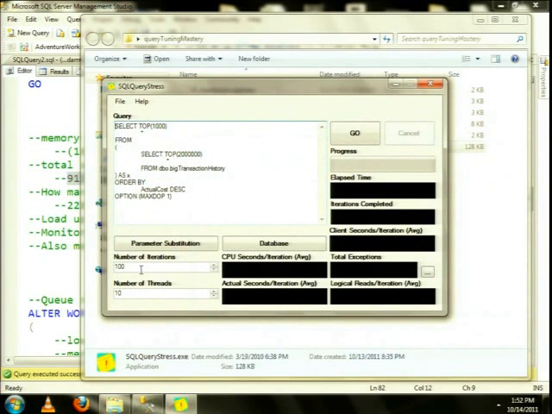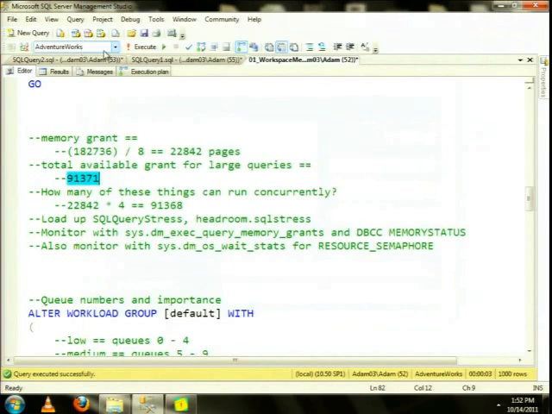Okay, here's what it's going to do. It's going to run 100 iterations on 10 threads of this query that we just ran in Management Studio. And so it's going to load up 10 of them concurrently, and we'll see, using sys.dm_exec_query_memory_grants, how many of them are actually running concurrently. We're expecting 4. I've just hit go.